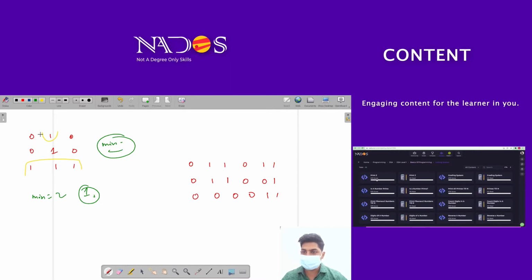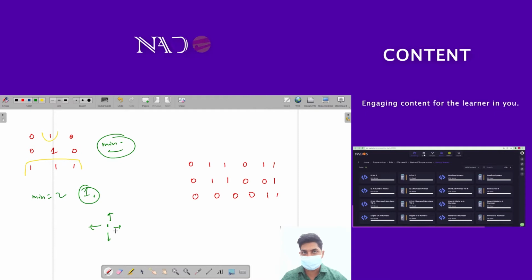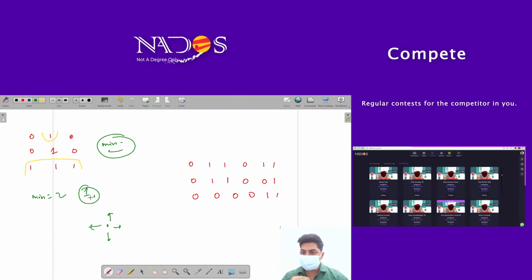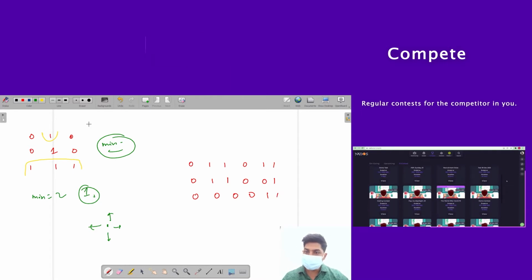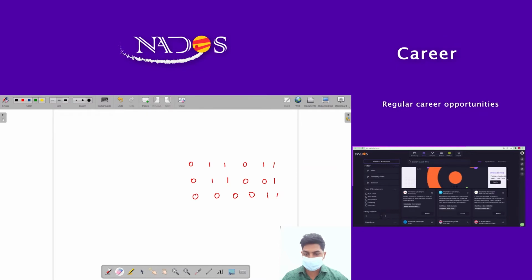One more thing: if I am at a particular location with a 1, I can move in the 4 adjacent directions, meaning I can flip zeros in these 4 adjacent directions. Okay, so I guess the problem is clear by now. Now let's move on to the solution, the approach, how we can solve this problem.